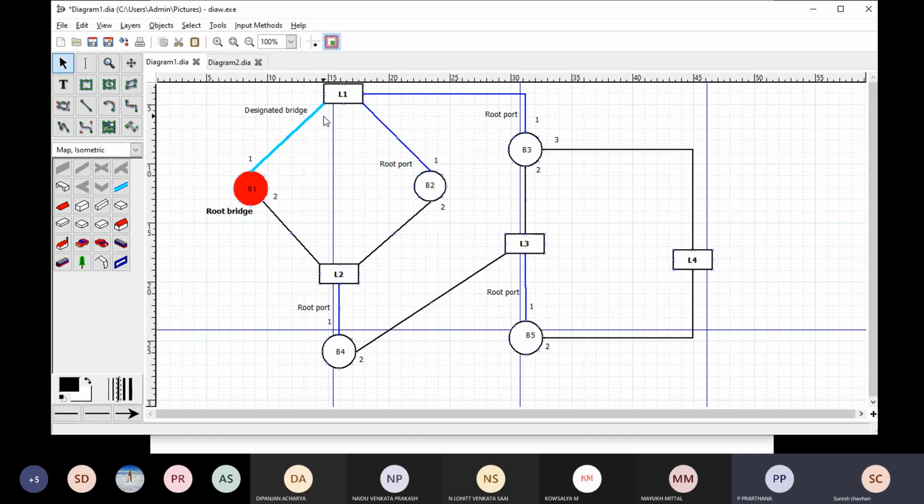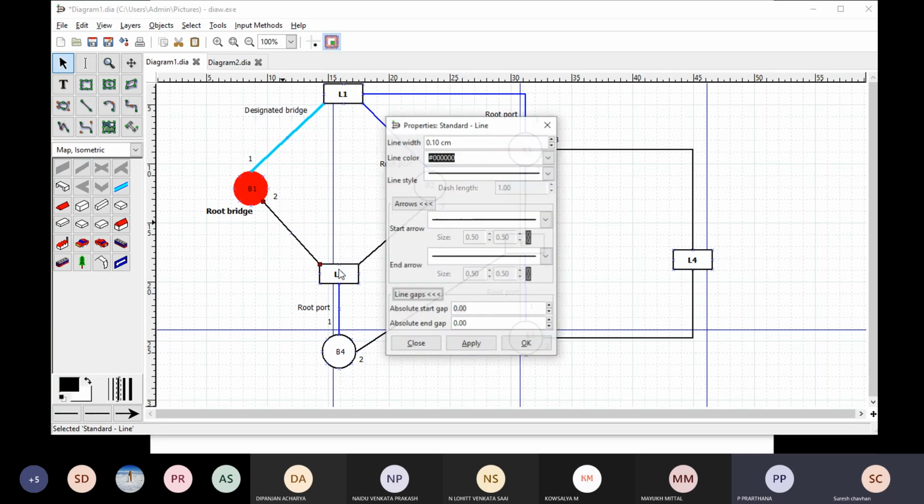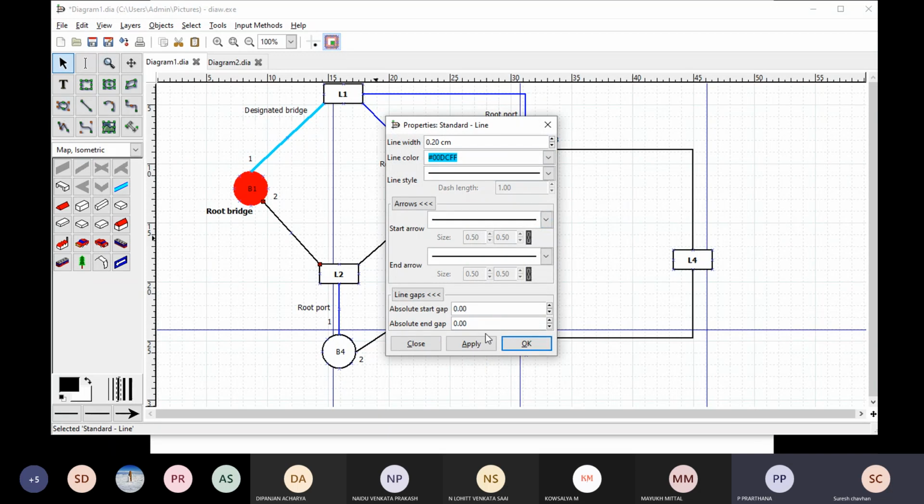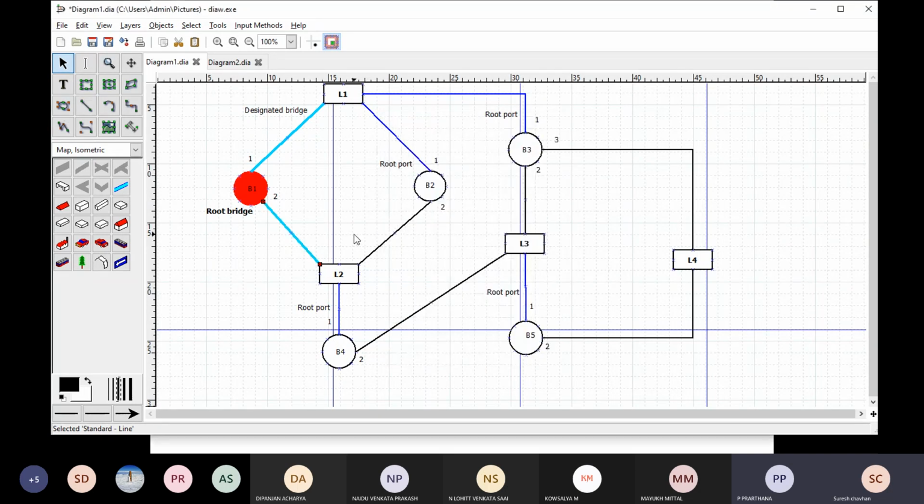The path it has to take to reach the root bridge from the LAN should have the least cost. Correct. Now from LAN 2, again we have this way, this way and this way. The least cost is this, so I'll choose this. So LAN 2 is done. Now come to LAN 3. For LAN 3 we have this one path and this is another path.